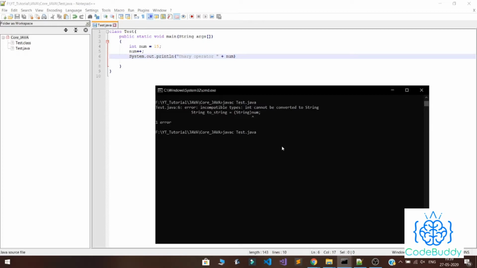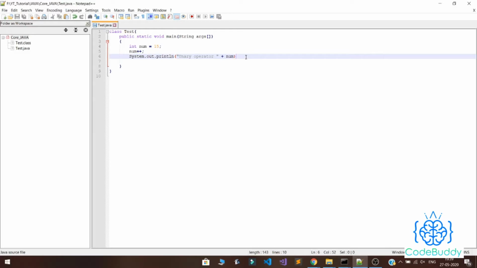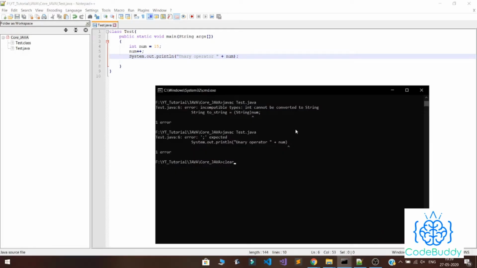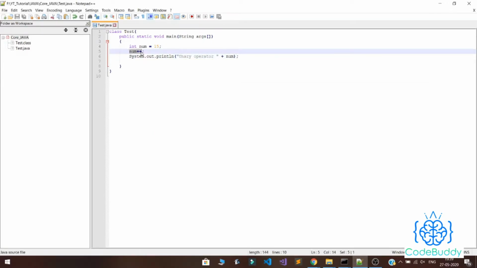This is the last error. Okay, so we forgot a semicolon. My fault, not an issue. Then again, we compile this and we should get a result now. It is Java test and the result is 16. So now you can understand how the unary operator works. Similarly, we could have written num minus minus. That would have given the result 14 on the screen. So these are the basic operations of the unary operator.